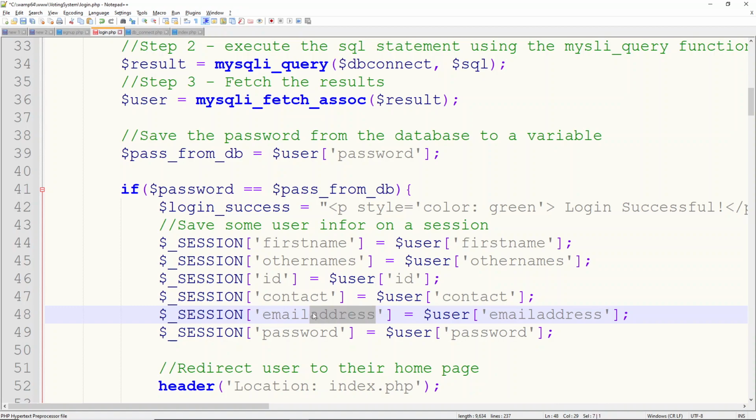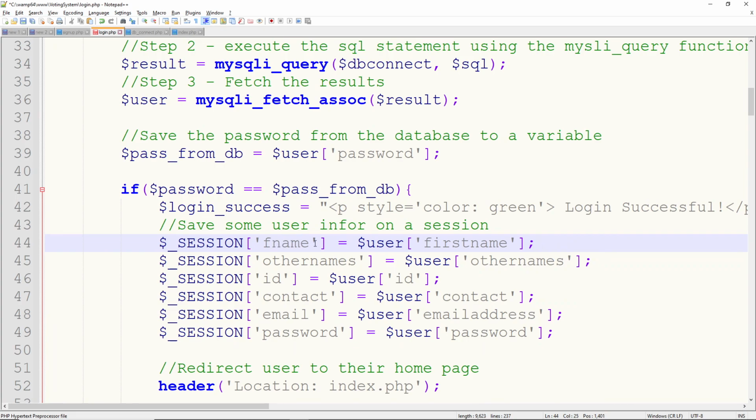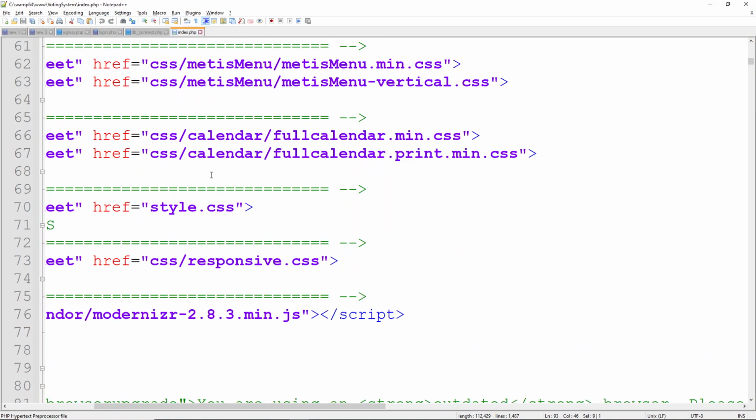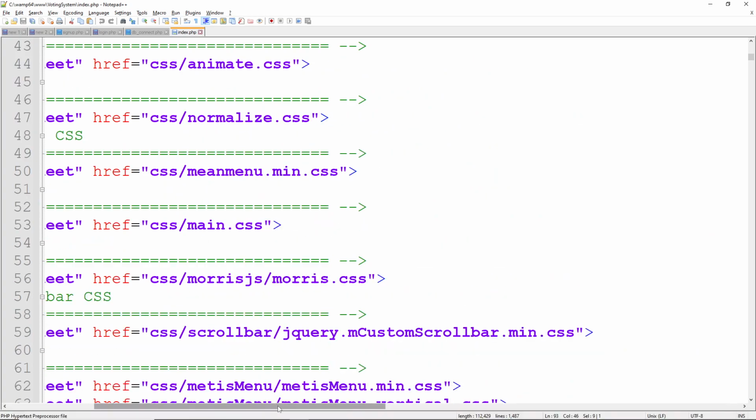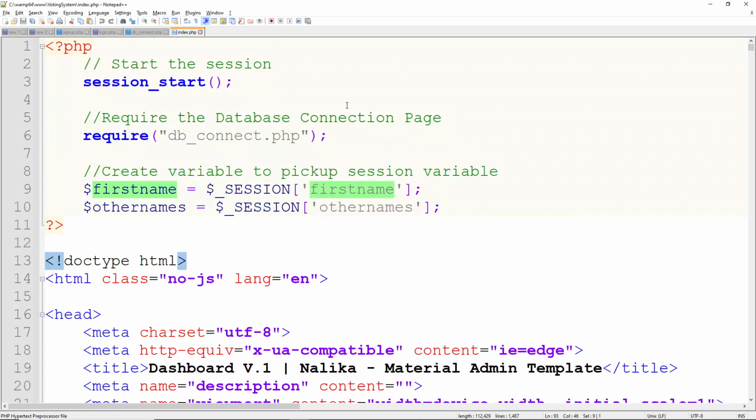Like this one can just be email, just like that. This one can be F name instead of first name. So I hope you get the difference. As long as if I change it to F name here on index, when I want to access it, I have to change it to F name here. So they don't have to be the same. So I hope you understand that.